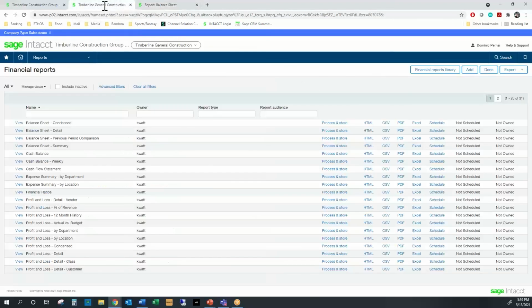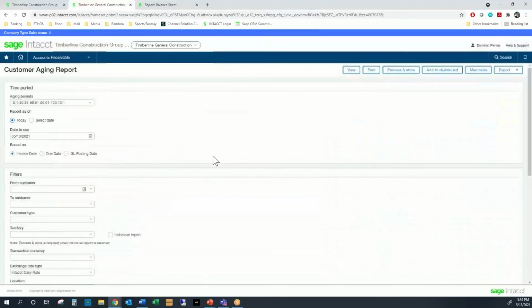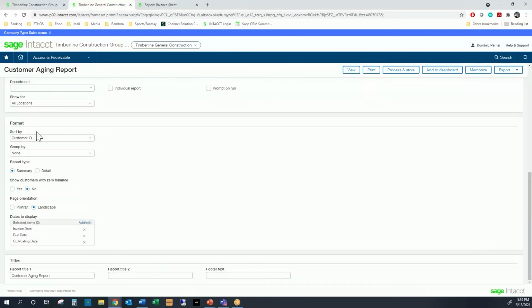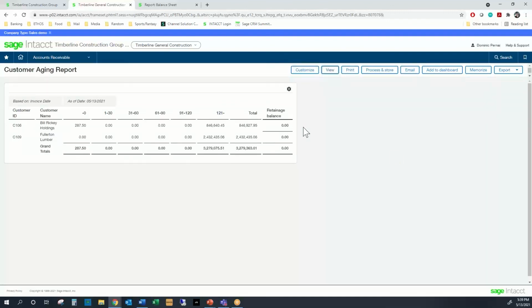So coming back over here, a couple other things. The customer aging report. We have it set, 0 to 1, or 1 to 30, 31 to 60. If you wanted to do different dates, we could do that for you. We can change the format. We can come right here and we can view this, and it's going to pull all that data for you.